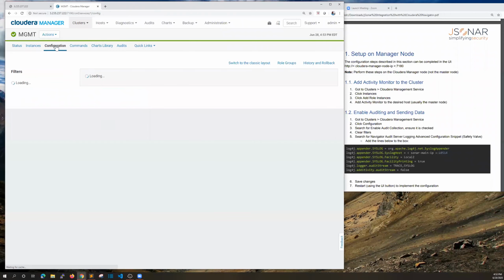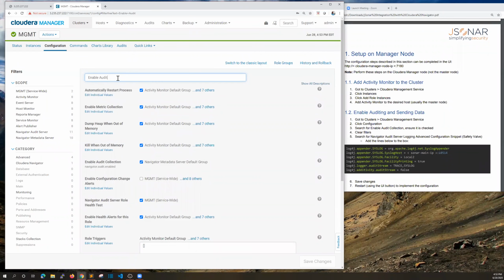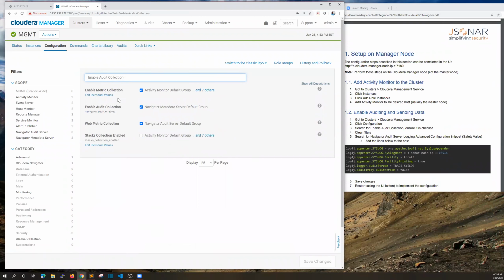Configuration. And we need to make sure there's two settings here. Enable audit collection. There's a lot of settings here. So we need this enable audit collection to be enabled. So in this case, it's already enabled. This is a checkbox, so it's already done. That's one. And the other one is to enable the destination of the logs.